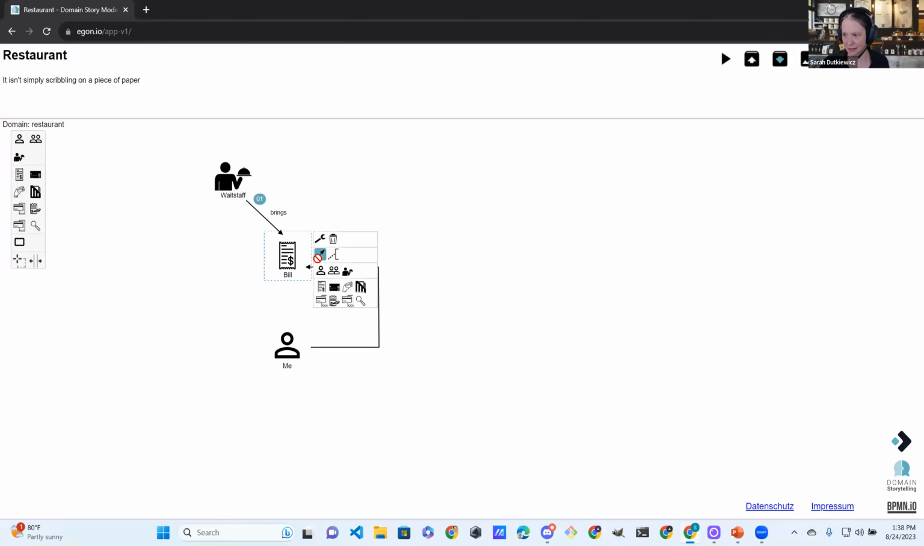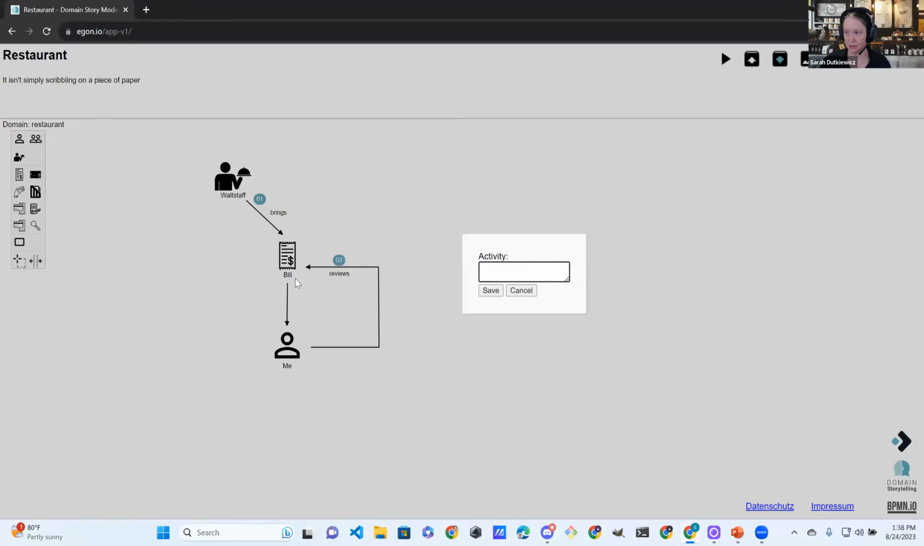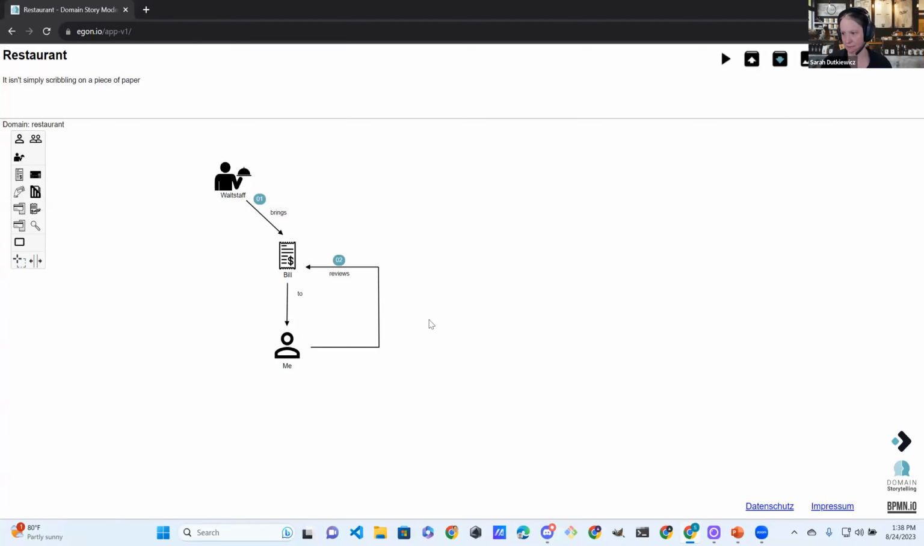But I do want to say I want to go from bill to me because of step one. Now, because I'm going from work object to actor, there's no number on there. So I just need to add a description. If I'm going work object to actor, there's just some kind of describing word for the relationship. So this goes back to step one. The wait staff brings the bill to me, and then I review the bill.